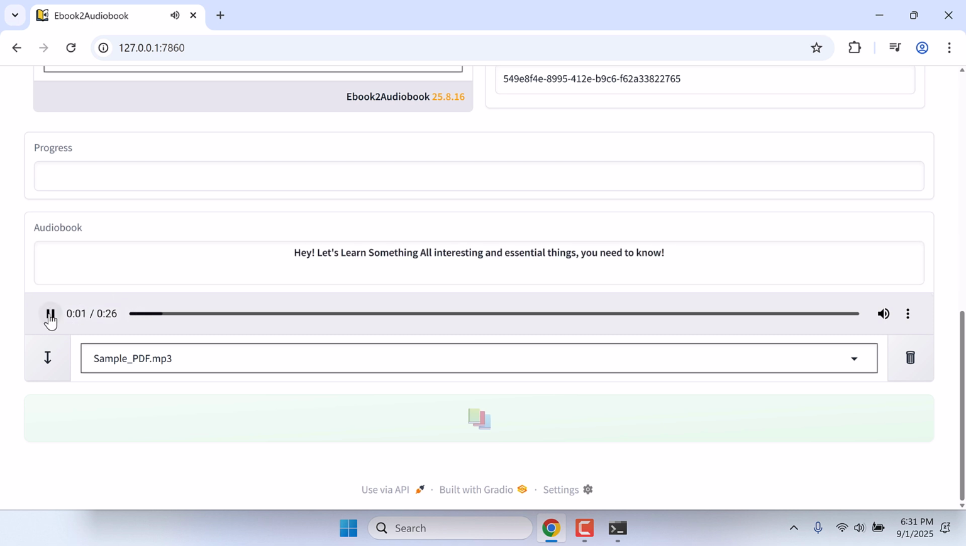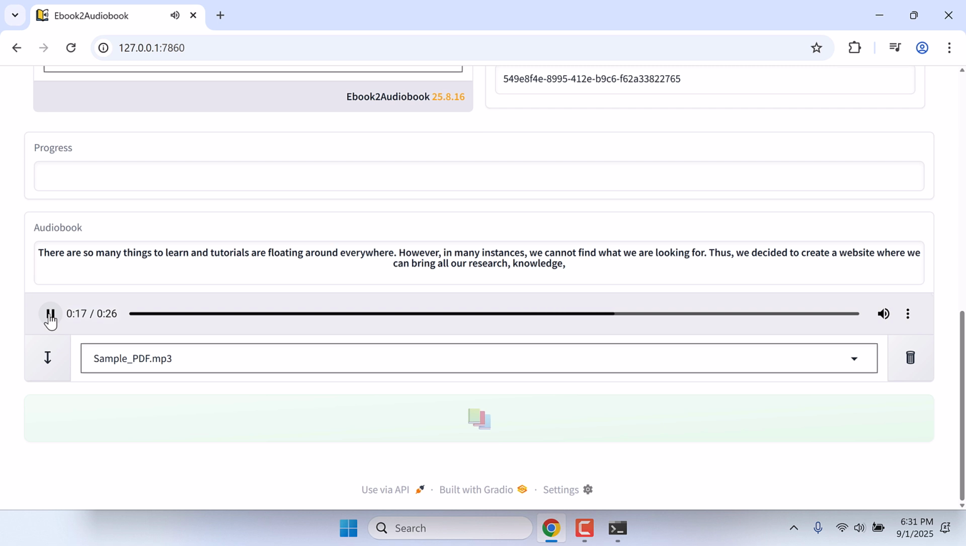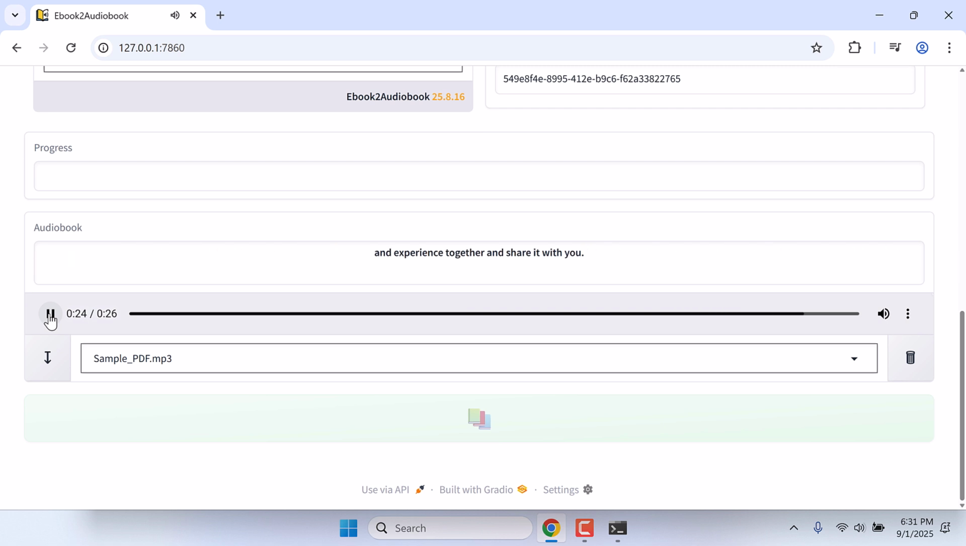Hey, let's learn something, all interesting and essential things you need to know. There are so many things to learn and tutorials are floating around everywhere. However, in many instances, we cannot find what we are looking for. Thus, we decided to create a website where we can bring all our research, knowledge, and experience together and share it with you. We hope this video was useful.